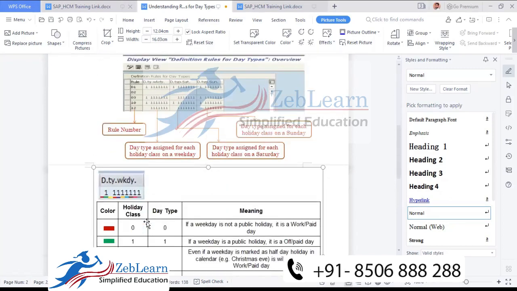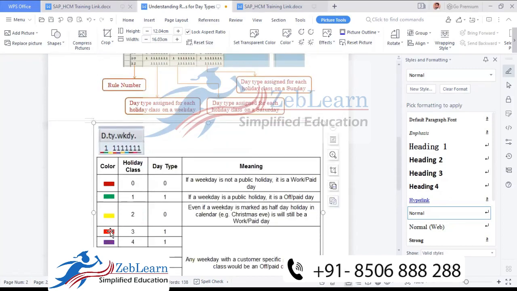So in place of 3, that is green, red color. In red color, in place of red color holiday class, I will give 1. That means 1, and the rest of the bits will be blank, sir. Yeah, the rest of the thing will be blank.